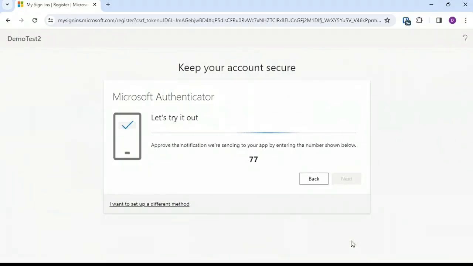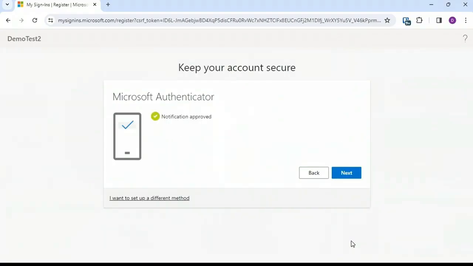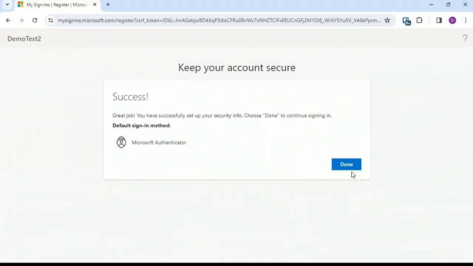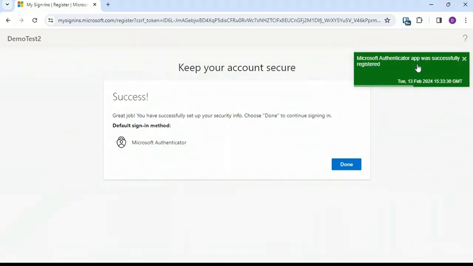Approve the notification we're sending to the app. So what's happening on my smartphone is the app is popping up and it's asking me to enter the number shown on the screen, which in this case is 77. So I'll go ahead and put that in and I'll tap yes on my smartphone. And then it updates here and says notification approved. Perfect. Next step. It says Microsoft Authenticator app was successfully registered. Perfect. I'll click done.